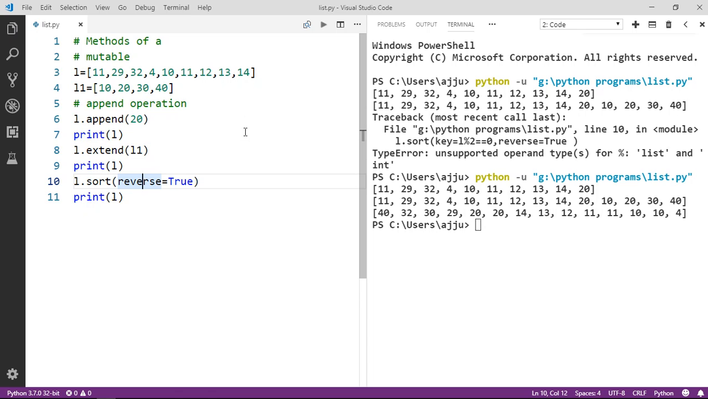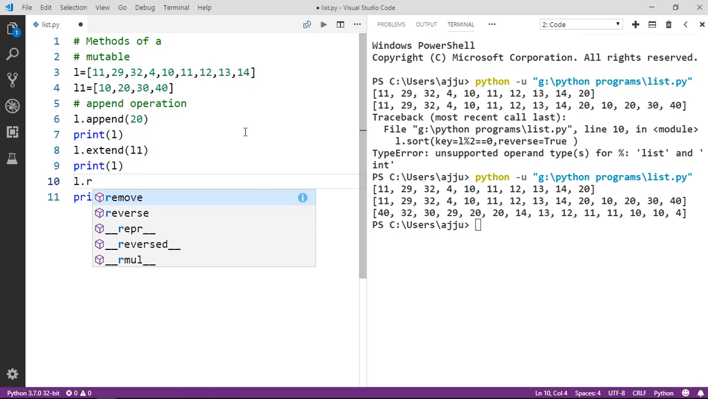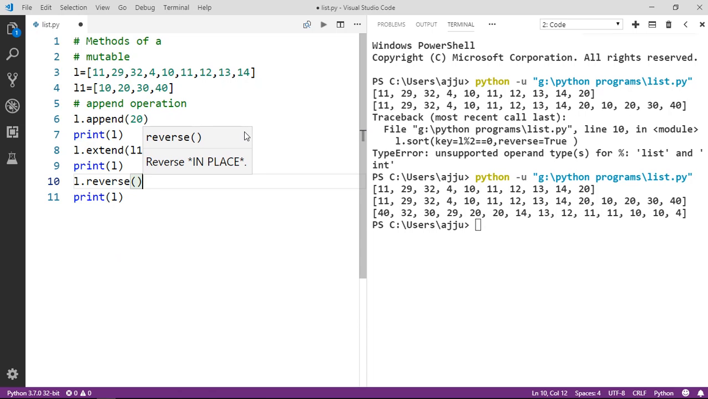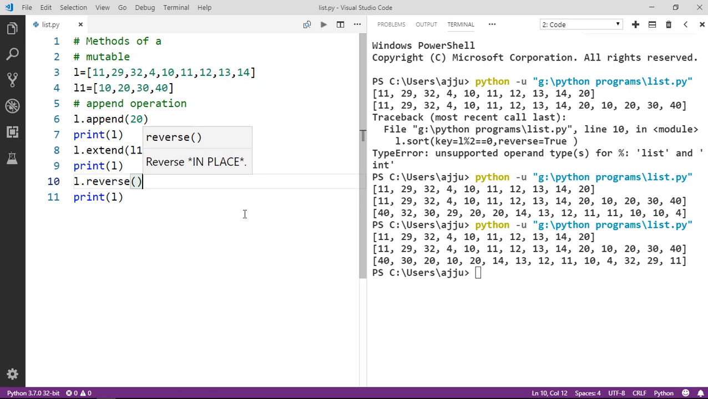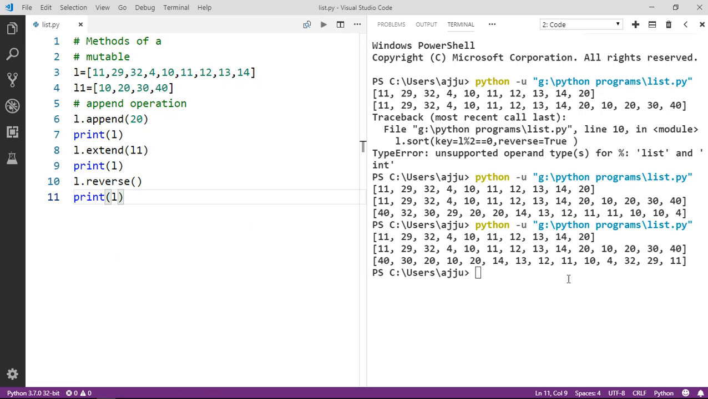The next method we need to talk about is reverse. Sometimes I want to reverse my list, I want to reverse each element in my list. We can do that with the help of reverse. It is not going to take any argument. So you can see here it is reversing my list.